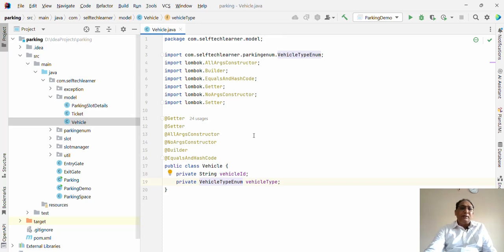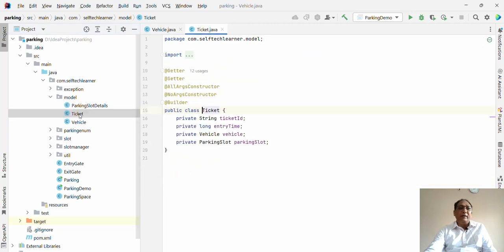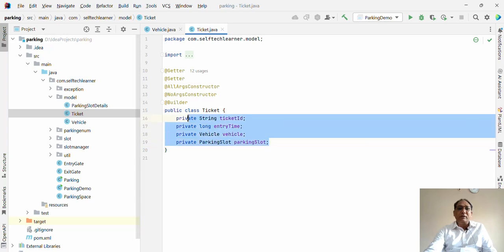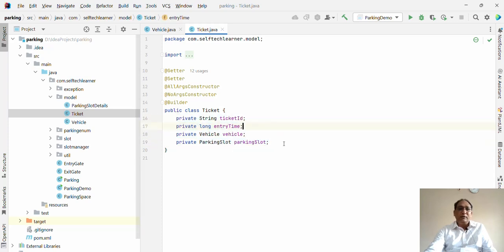Apart from that, whenever you park a vehicle, you are going to get a ticket, right? So I have created a ticket object as well. In the ticket object, I have ticket ID, entry time, at what time you entered the parking, and the vehicle object, which vehicle you are going to park, and what slot your vehicle has been parked in. So all these details are available in the ticket.